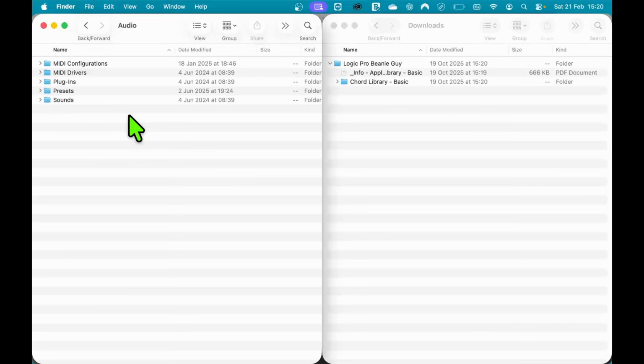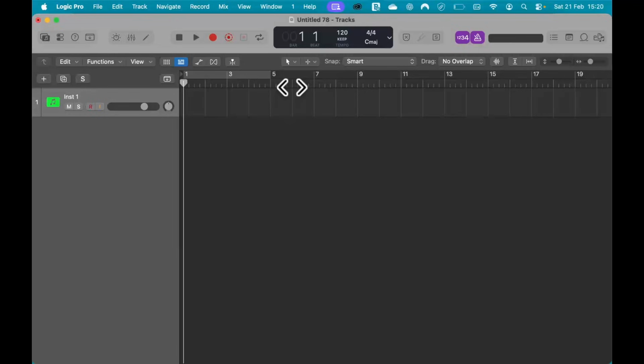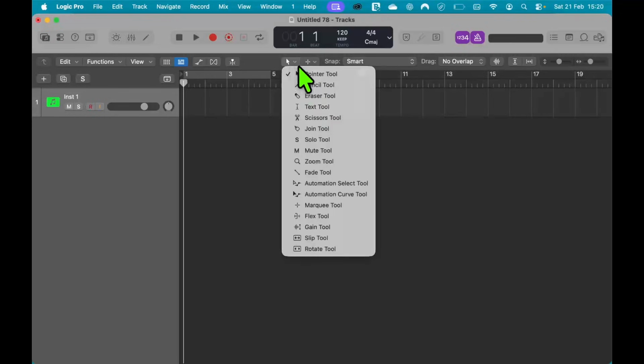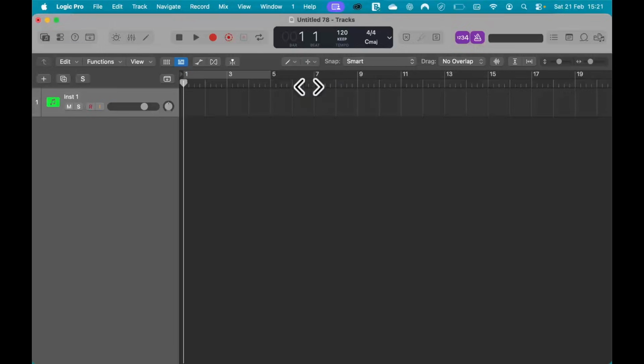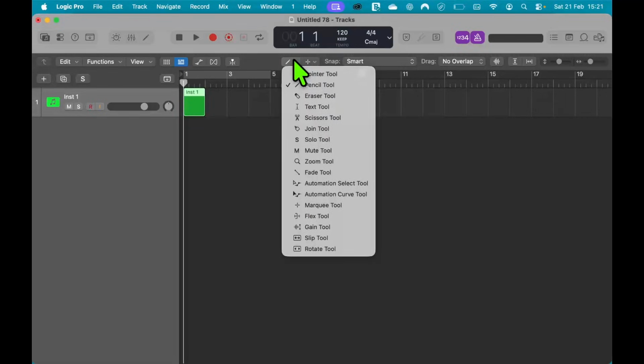So what we want to do is go back into Logic. And the quickest way I've found to get it to generate the library, and I think it's worth getting Logic to do the work for us here, just to make sure that it's all linked up correctly, I'm just going to get my pencil tool and create one small instrument region.